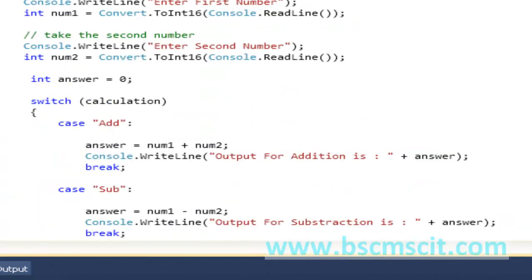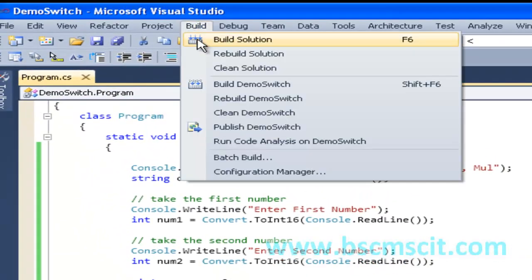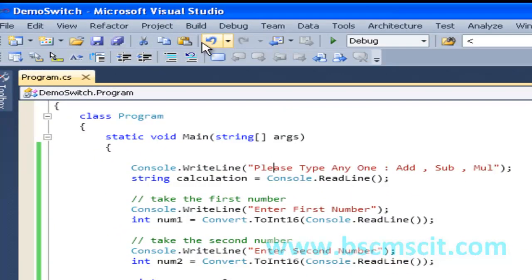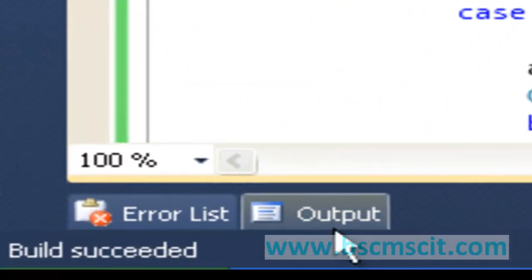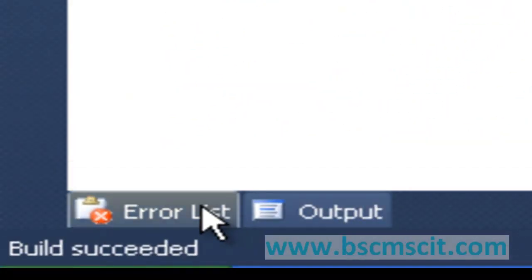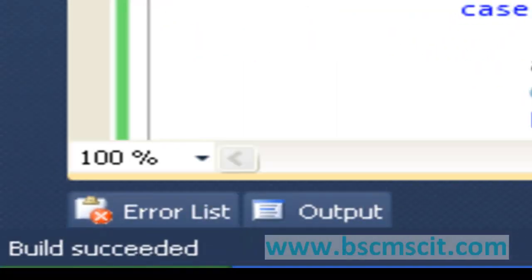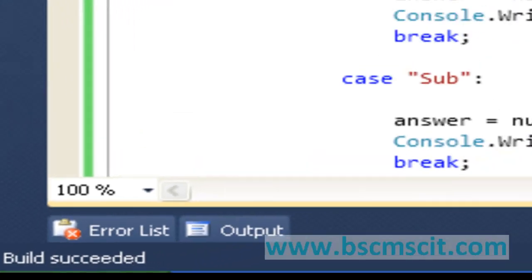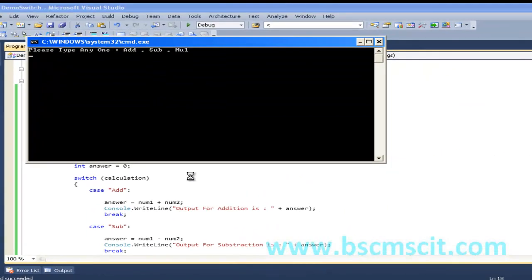So finally we have completed this project. Now let me just build this to ensure everything is perfect. Yes, build is succeeded. So now let me just run this program. So please type any one.